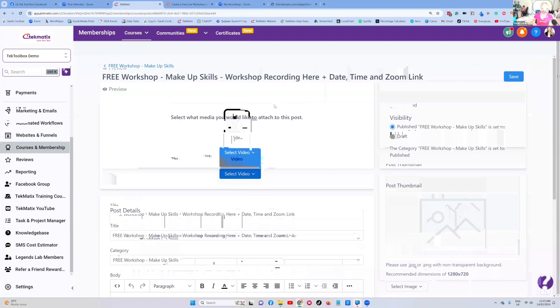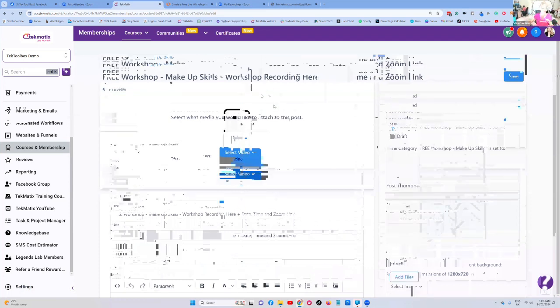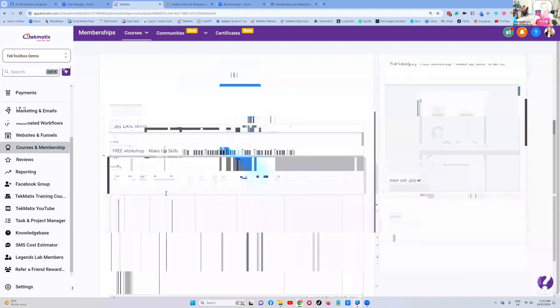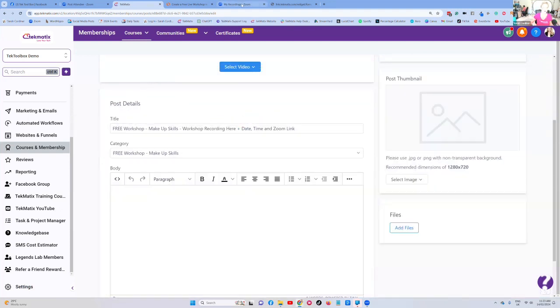That's only going to happen once it's done, right? You're only going to upload the recording once it's done. So meanwhile, what we need to do is add in the details of our workshop here. Remember I said to you, go to Zoom and grab the Zoom link and create that meeting first. So I say, hi, this workshop is going to run live on X, Y, and Z dates and times, on X topic.